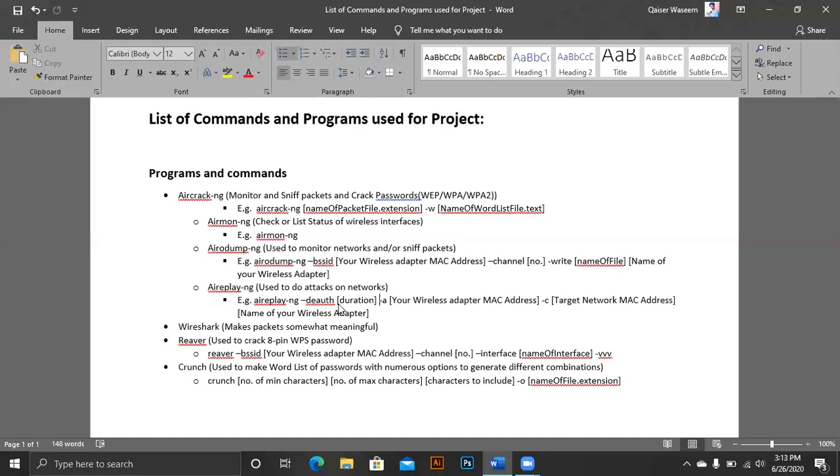And the simple command, aireplay-ng --deauth, we give duration for how long you want to de-authenticate a certain user. You write -a, then you give it the name of your wireless adapter, and then you give it -c and the target network MAC address. Basically, the MAC address of the client. Give it over here, and you can find the MAC address of a certain client using the airodump-ng command. And it is simple. You can just copy from there, and then you can paste it over here. And finally, you have to give the name of your wireless adapter. It could be wlan0, it could be mon0.